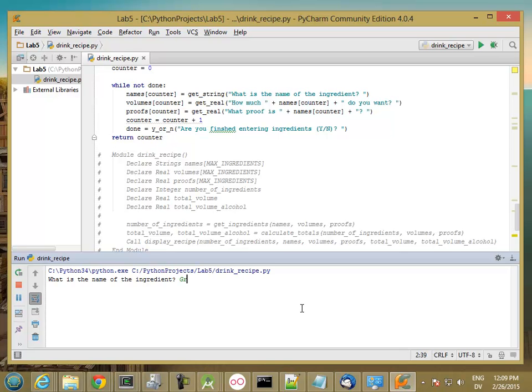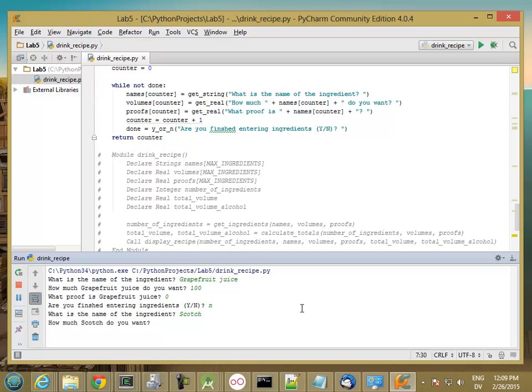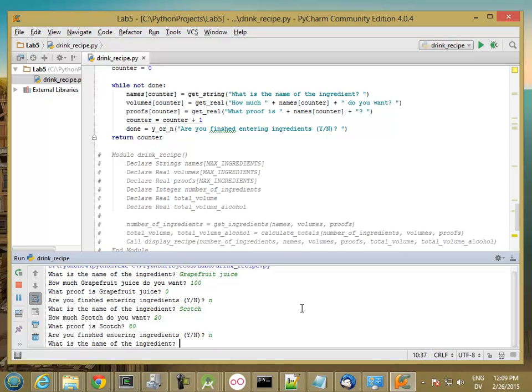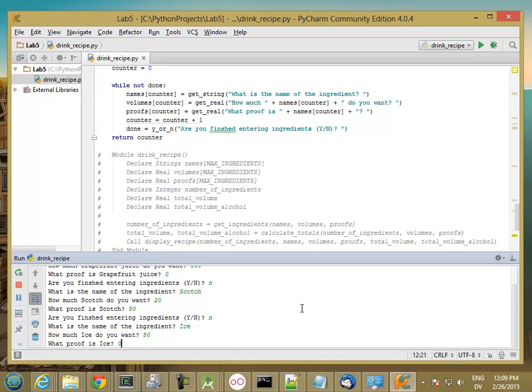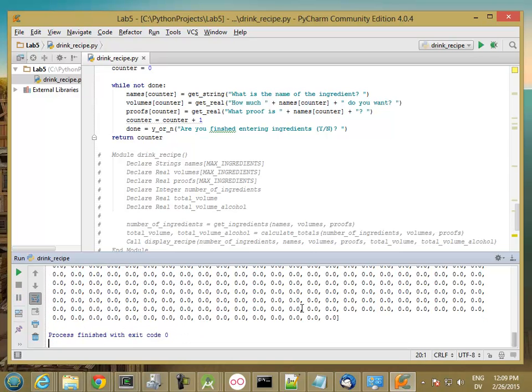So, grapefruit juice, and I'll go for 100. I'm going to do it in milliliters. And what proof is 0? No scotch. And then 20 milliliters. And scotch is, I'm going to say 80 proof. I don't actually know, but one more ingredient. Let's go ice. And we'll go for 50 milliliters of ice. And that's 0 proof. So I'm finished entering ingredients.